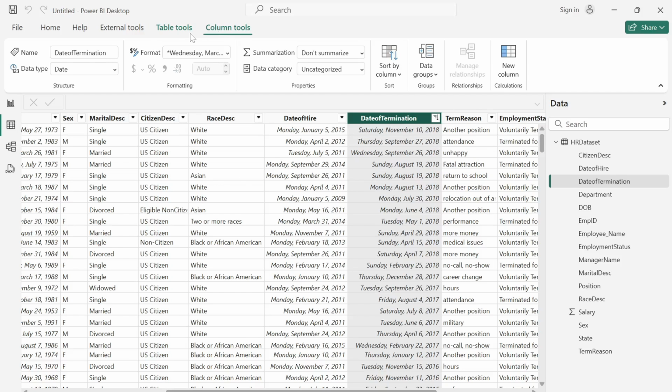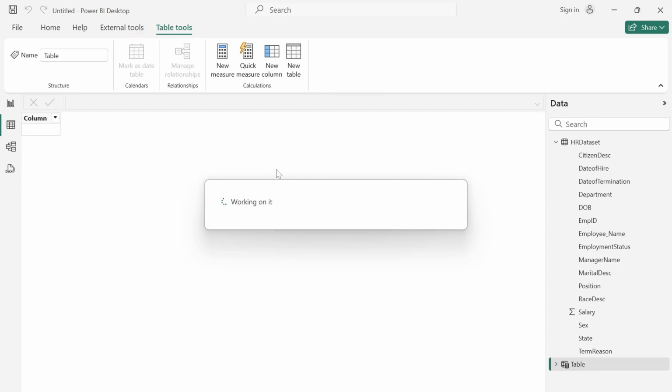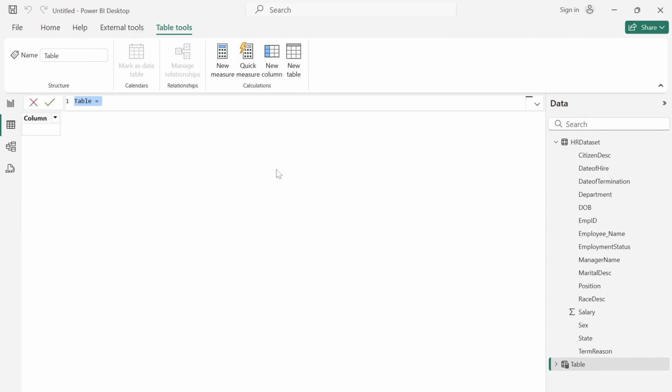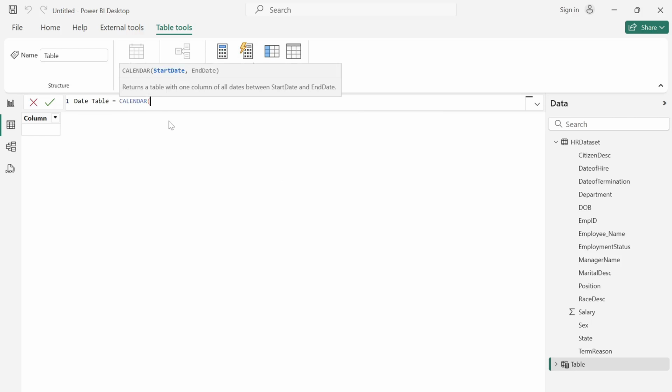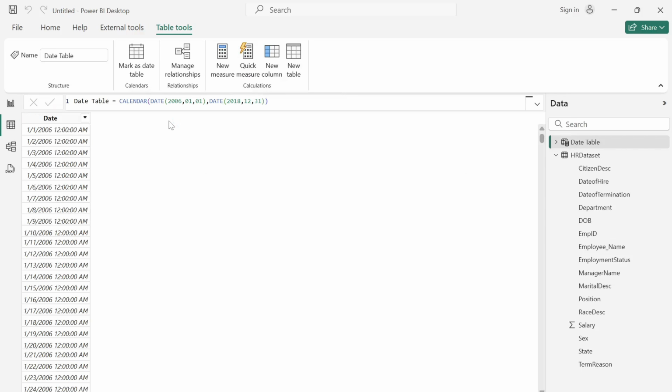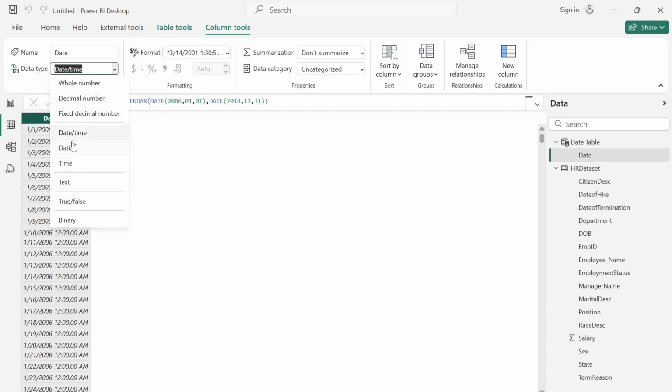So I'll click on table tools, new table, date table. It's equal to the CALENDAR date function. The year here, start year is 2006, month is January, day is 1st of January, then December, then enter. So we have this. I'll change this from date time to just date.